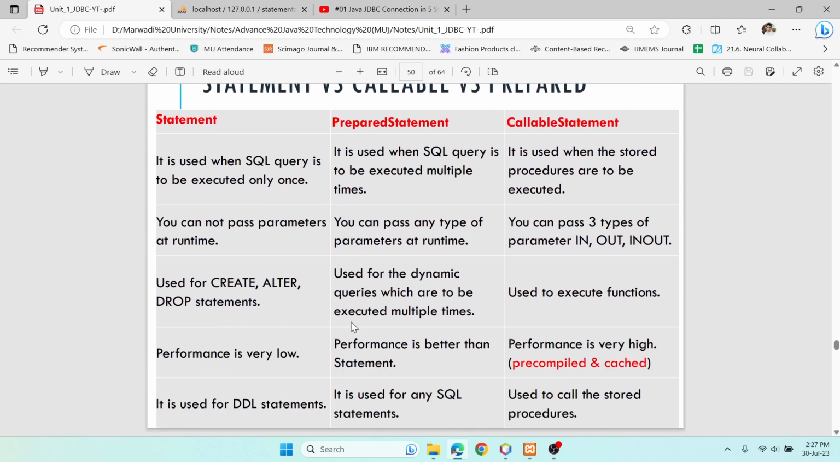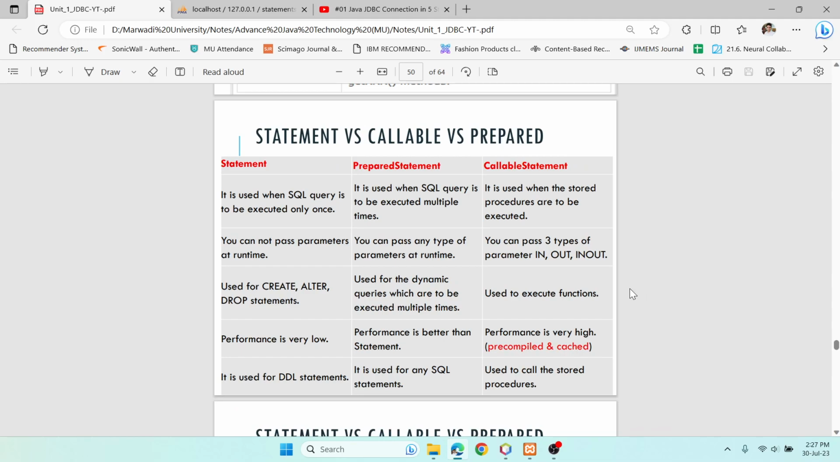Now here I have attached the differences of these three statements. So this is most important. We know that we use statement, the first type of statement, to execute a static SQL query, which can be executed only once. And a prepared statement we can execute multiple times. We use placeholders to provide dynamic input. And callable statements, as we just discussed, we use to execute the stored procedures.